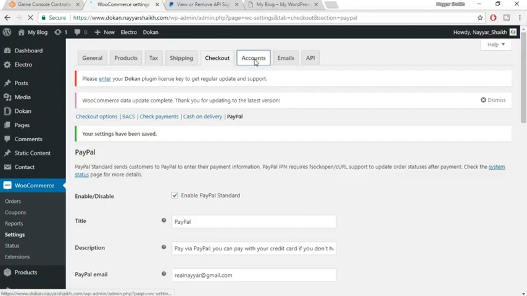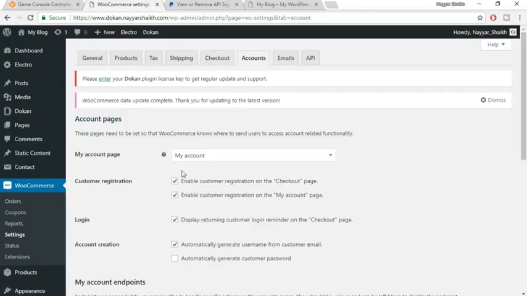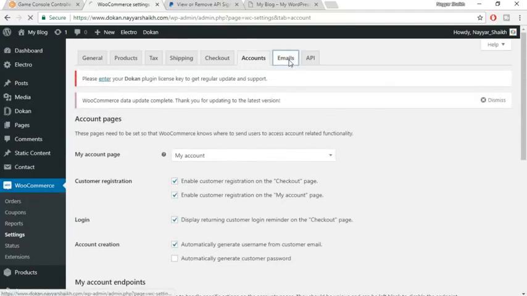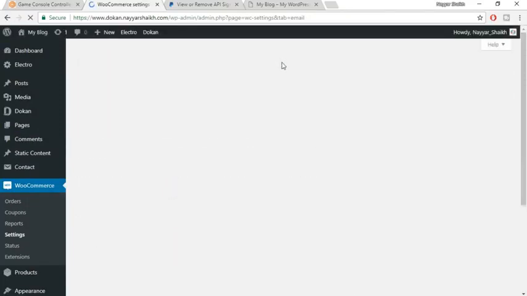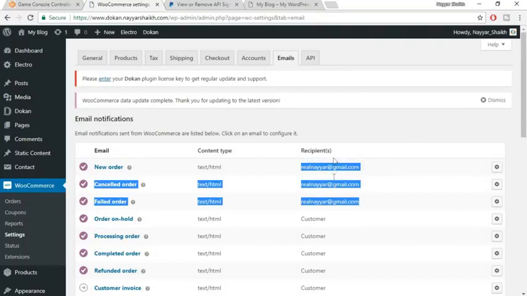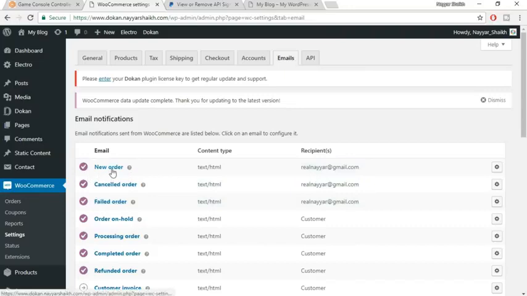Now click on Accounts over here. Everything over here is fine. Now click on Emails and make sure you have your email address on all the three top options. So basically when there is a new order or a cancelled order, failed order, whatever, you'll be getting an email on this particular email address. These are very important settings.